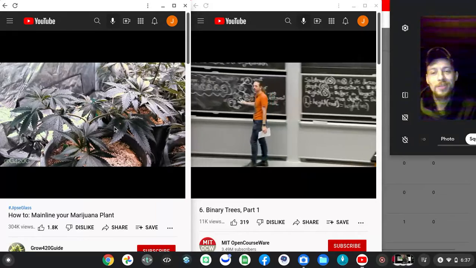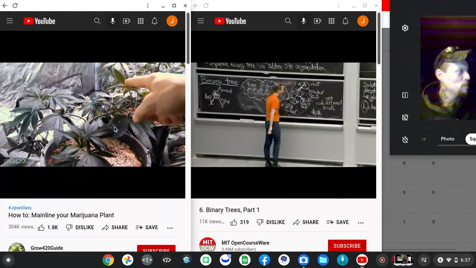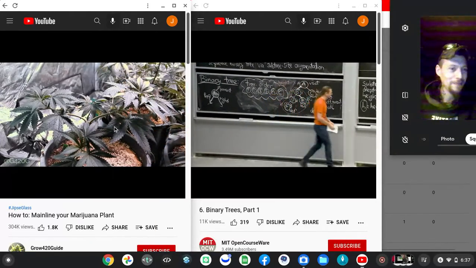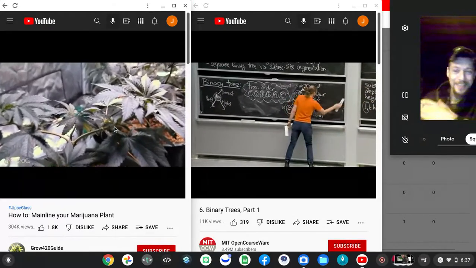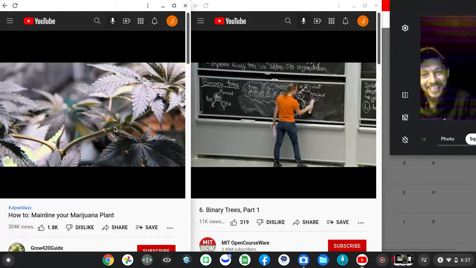So maybe let's do an example first. Unconventional here with this main line is we've left some lower development.